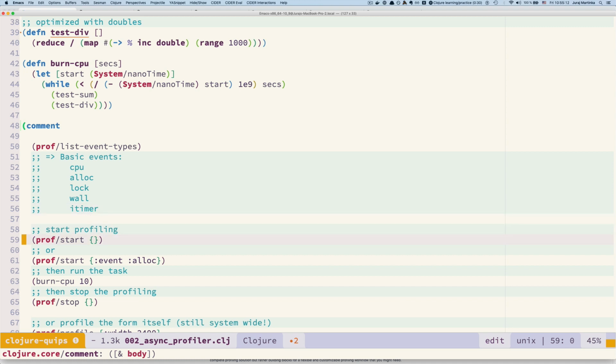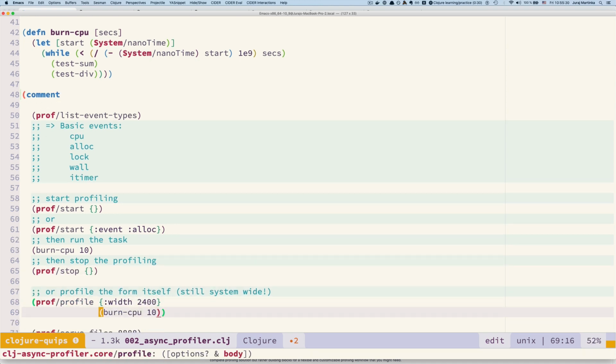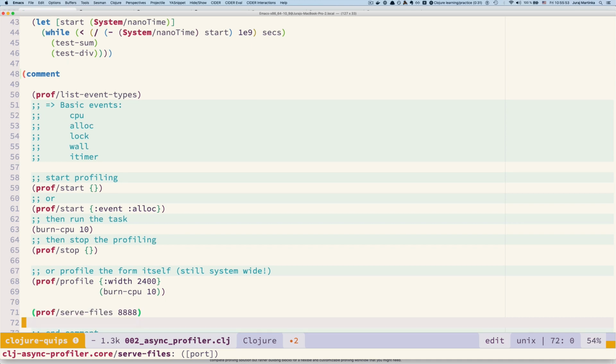You can start the profiler. It's worth mentioning that it's system-wide, so it profiles everything running in your Java process. You can start it by just calling prof start, then calling your task, and then prof stop, or alternatively, you can give it the form itself and run it with profile. This is just a macro, and it basically calls start and stop at the beginning and end of the form. So it still profiles all computation running in your Java process, not just this simple form.